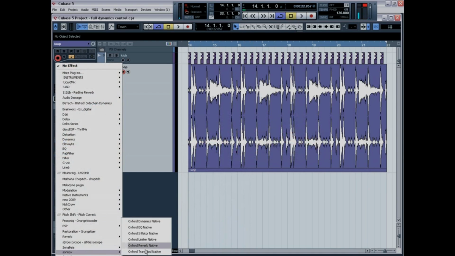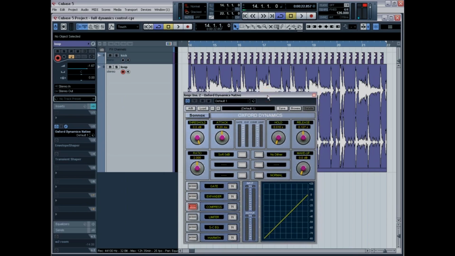Another plugin that I'd like to recommend is Oxford Dynamics from Sony. For some time now, the division that deals with audio plugin production has been renamed into Sonnox, and here we go. Here we've got nearly everything we may need to work with dynamics, and let us start from the far end.